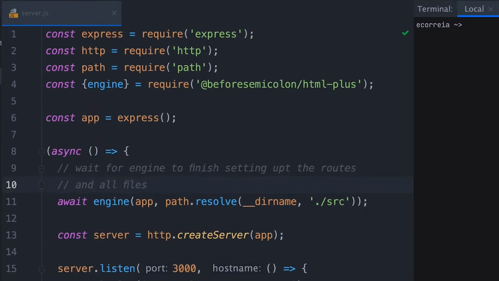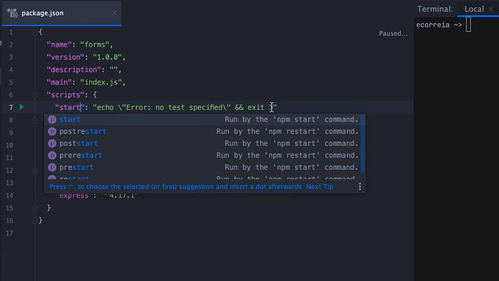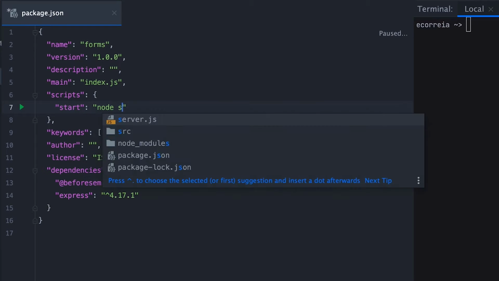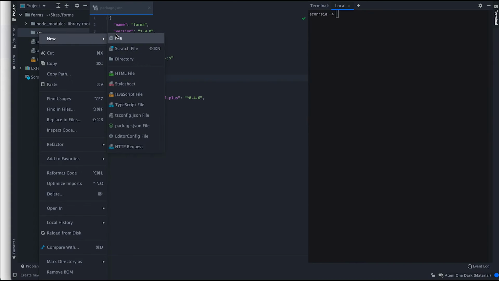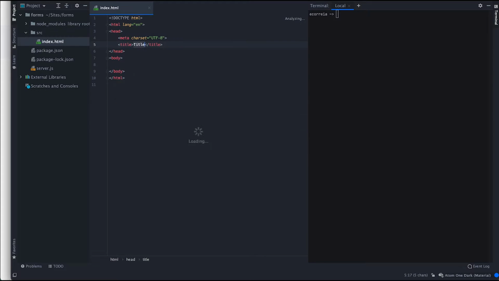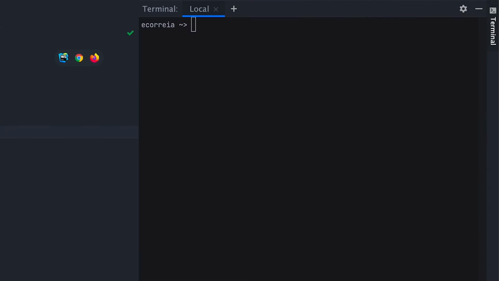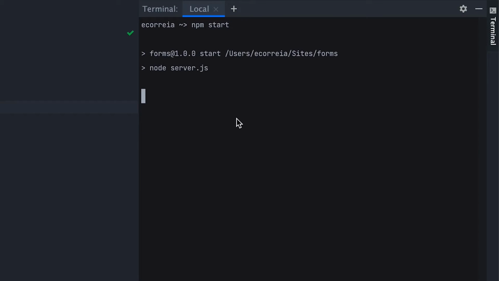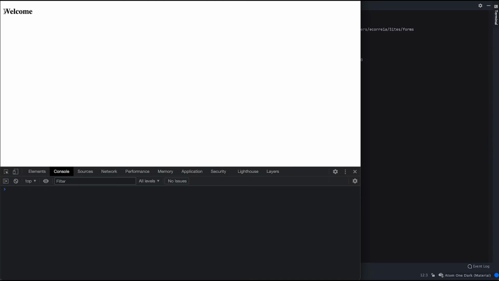To run our server here, I'll add a script to the package.json file of executing node for the server.js file. I'll also create an index.html file as the home page with welcome as title. HTML+ creates all site routing based on your HTML file structure inside the source directory. If I run my start script now and go to the browser on localhost 3000, we see the welcome title. Our website is ready for all coming changes now with everything we need.